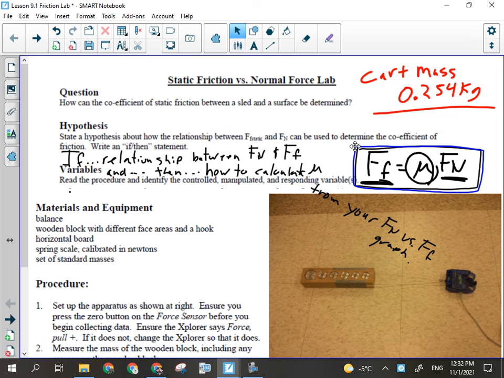All right, for the hypothesis, the if part should tell me the relationship between normal force and the force of friction. So talk about what happens, or what's the relationship here? Is it linear? Is it exponential? When this one goes up, what happens to this one? The and part just describes the experiment, which we've gone through already.